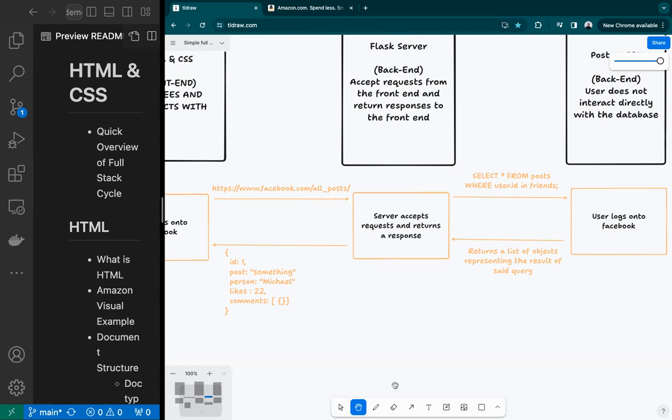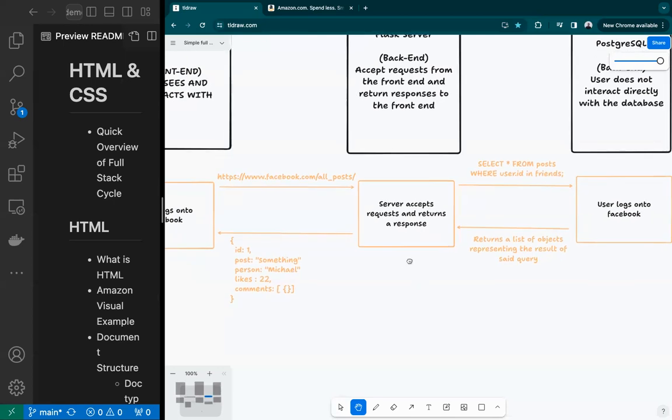It might even run multiple queries to collect multiple sets of information and then mix them all before generating a response. Once the server is done collecting data from our database, it's going to put it inside of a JSON format, either JSON or XML or YAML, but it's going to be in some format that's easily transferable to the web.